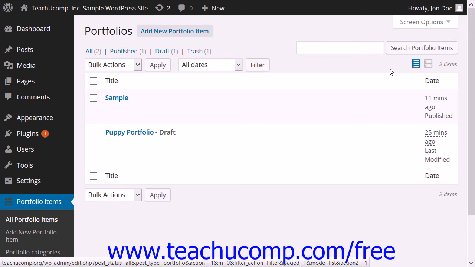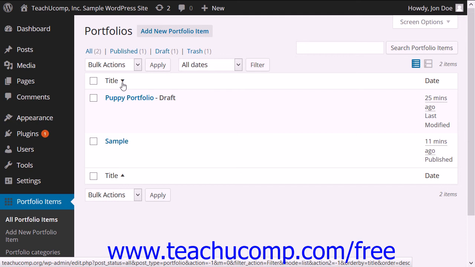To do this, roll your mouse pointer over the name of the column by which you want to sort the portfolios, and then use the arrows that appear to the right of each column name. Click the up arrow to organize the portfolios in ascending alphabetical or chronological order. Click the arrow again to sort the portfolios in descending alphabetical or chronological order.